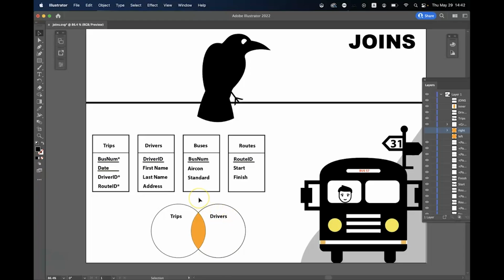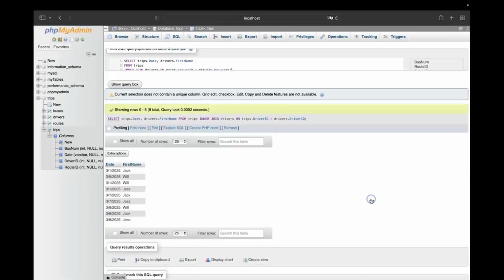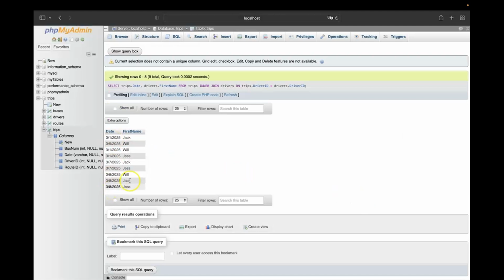Okay. Now let's just have a reminder of what that looks like from an SQL point of view. We're selecting data from multiple tables, and we're creating the join based on that relationship of the driver ID in the trips table being the same as the driver ID in the drivers table. Okay, so this query is going to show us the dates where any driver is going to be working. Now if we run the query, we can see all of the dates when these drivers are working.